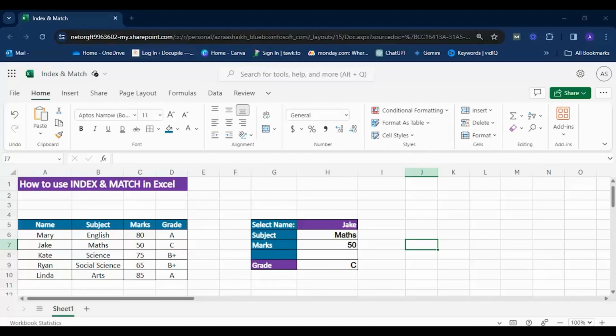Today, we are going to learn how to use the index and match functions in Excel. So let's get to it right away.